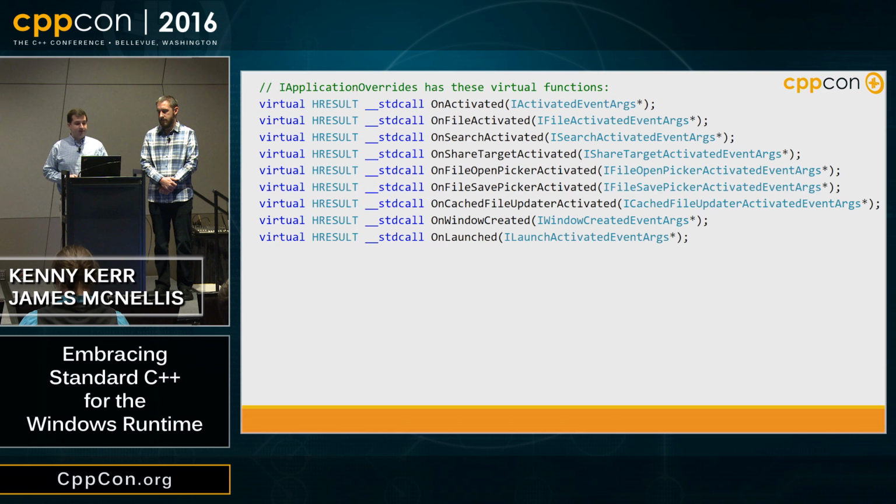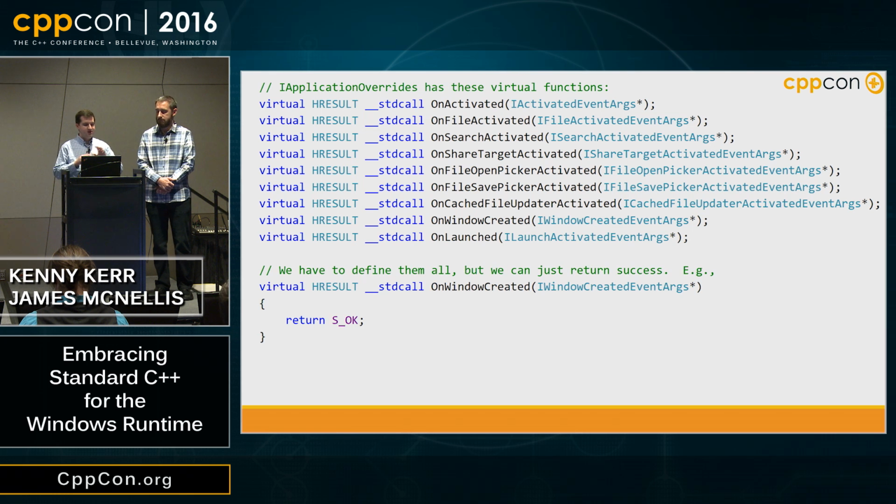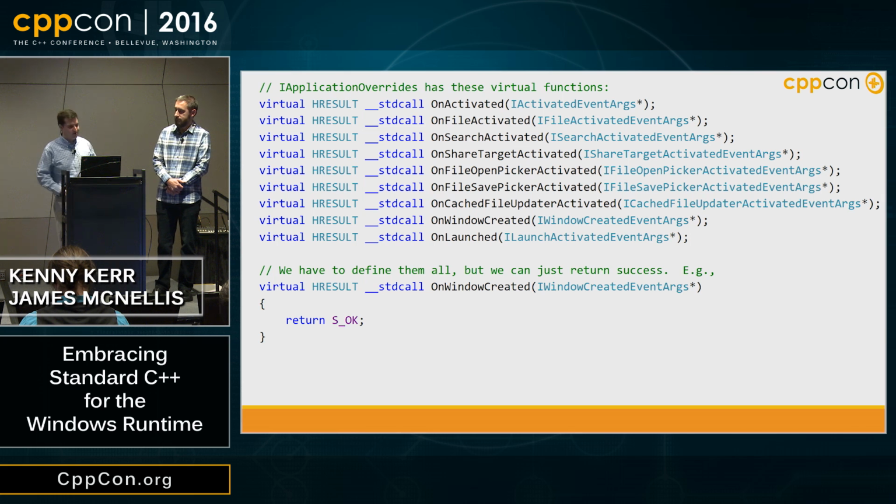So IApplication overrides has a bunch of member functions, and the only one that we actually need to override is onLaunched. But since we're implementing this interface, we have to implement all of these. Thankfully, we can do that very easily. We just need to write return success for each of those functions. I'll leave it as an exercise to the audience to do that for all of them, but we'll just focus on the onLaunched function because that's where all the interesting stuff goes on.